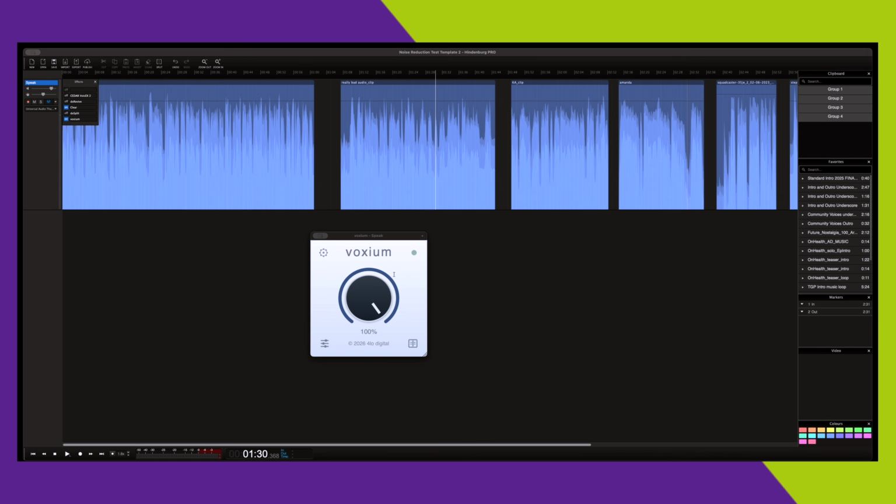Okay, that does a pretty good job. We have to crank it way up. I'm still hearing some kind of buzzing, especially on the initial transients of words. Let's listen one more time.